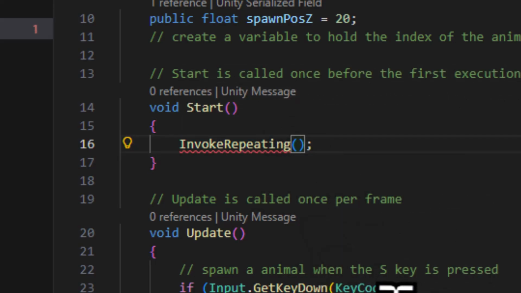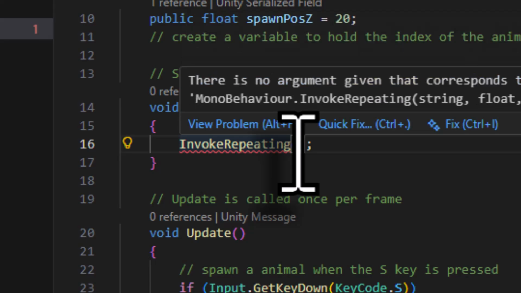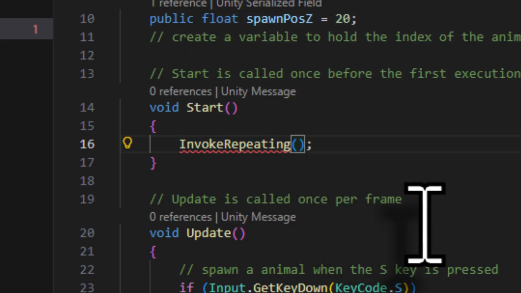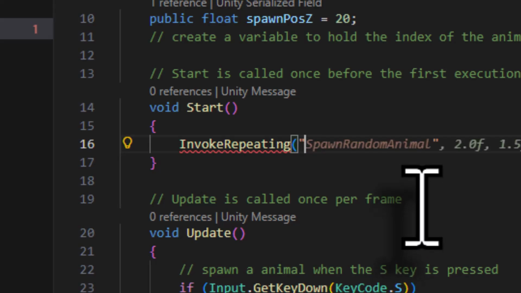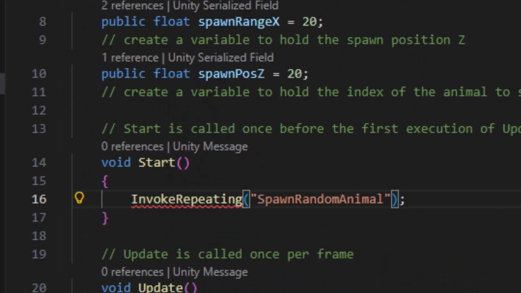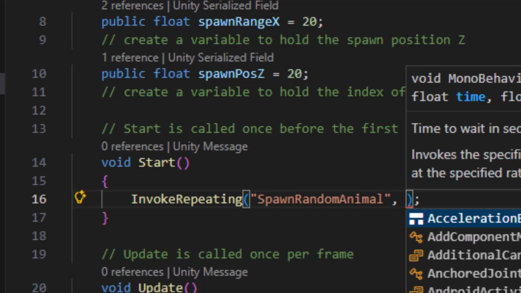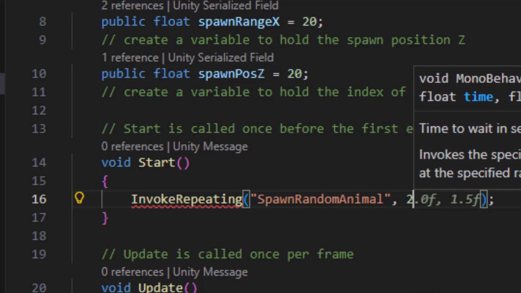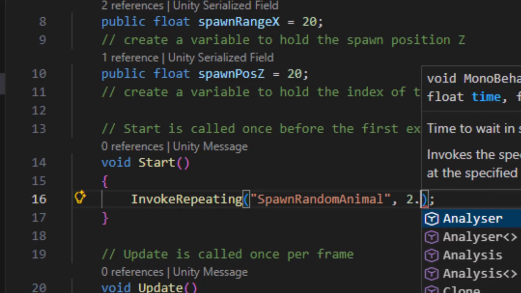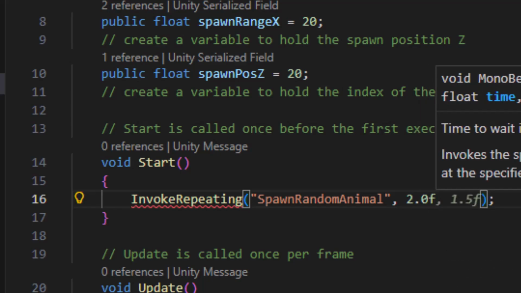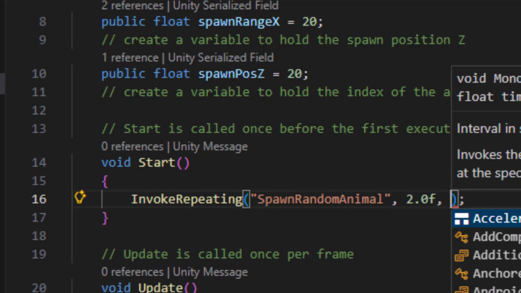I have to first specify the name of the method that I want to invoke, and this name will be a string. In inverted commas, I am now going to call SpawnRandomAnimal, that is this function. I will come out of the inverted commas and add a comma. I want to specify after how much time the game starts this invoking should start. So I will give a time duration of 2 seconds. I will type 2.0f and end it with a comma.